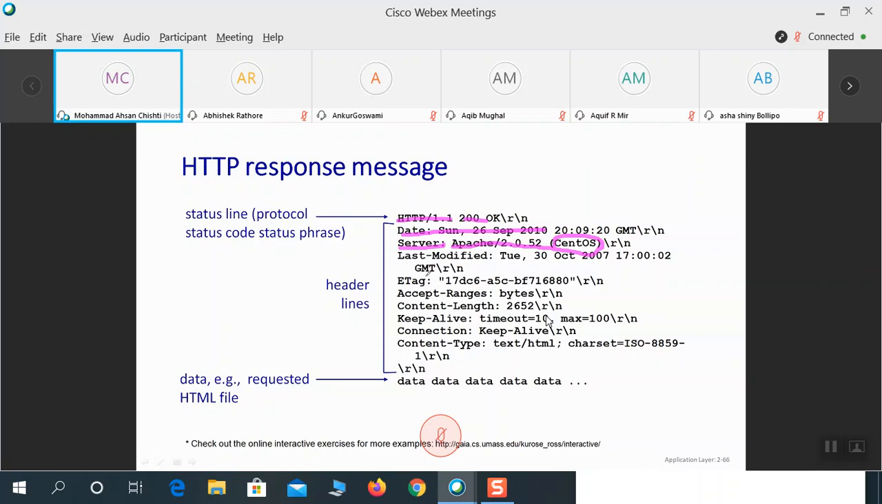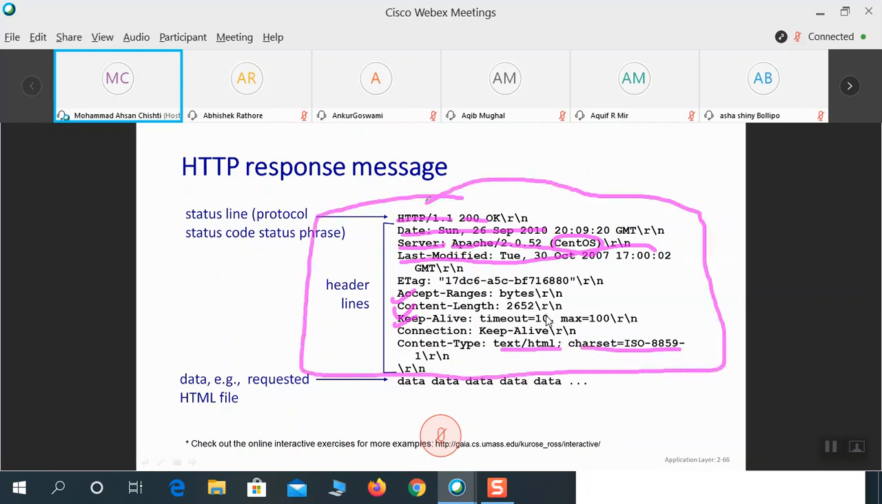This is the last modified date of the page, and other details like what it accepts, the range, the length of it, the connection time, when it times out, the keep-alive connection, the content type, text and HTML, and what character set you are using. After this are the header lines that you have while sending back the response message. Then you would have the actual data after it, the data that you had requested.